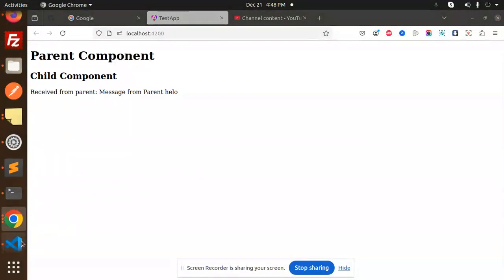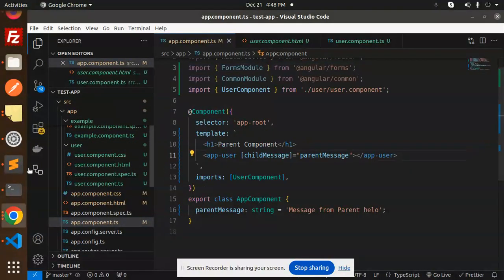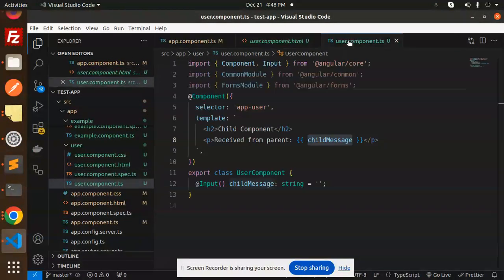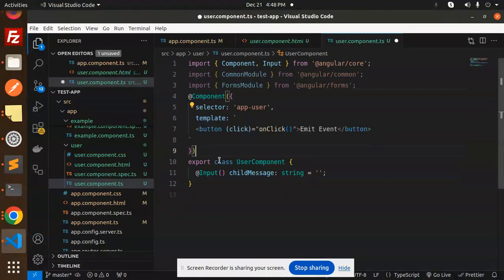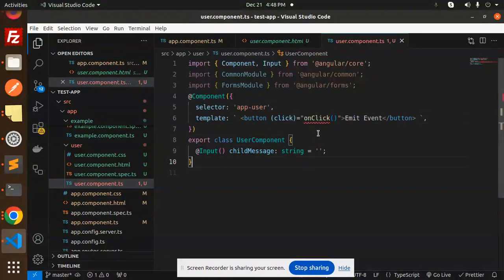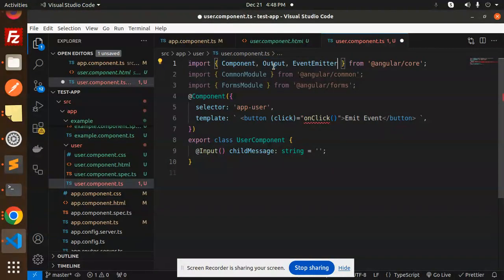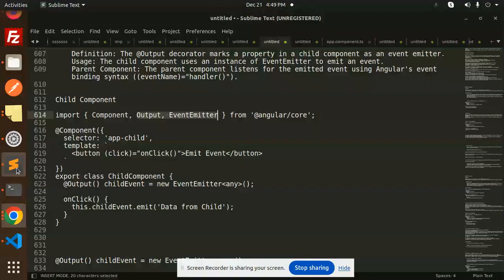If I go over here, this is our child component. Let's go to the child one. Here I'm going to define my template: a button with onClick. I need to define this function right now. And what else we have to import: Output and EventEmitter. Let's use this Output and the EventEmitter. The next step, we have to define this output childEvent and emit that one on the click event.